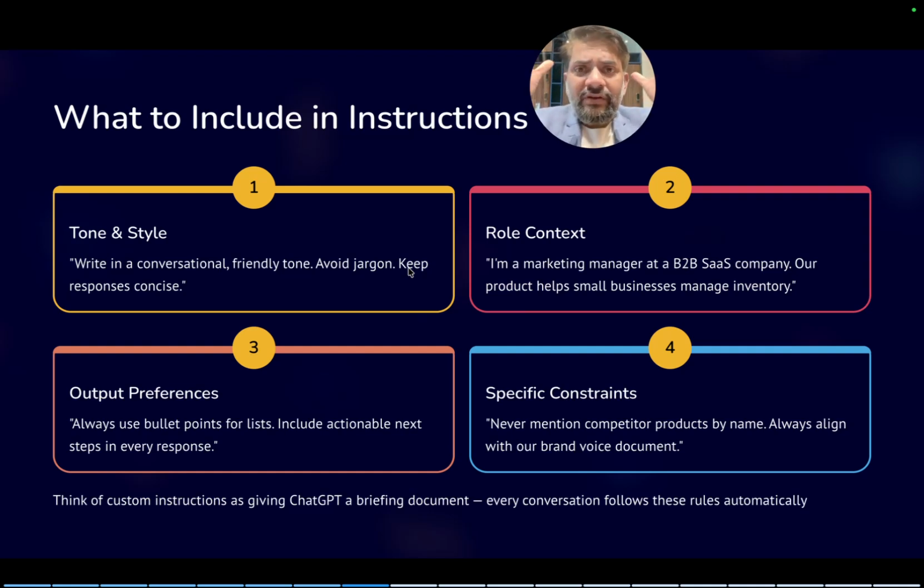Now think of custom instructions as giving ChatGPT a briefing document for this project. Every conversation within the project follows these rules automatically, and you don't need to repeat yourself.